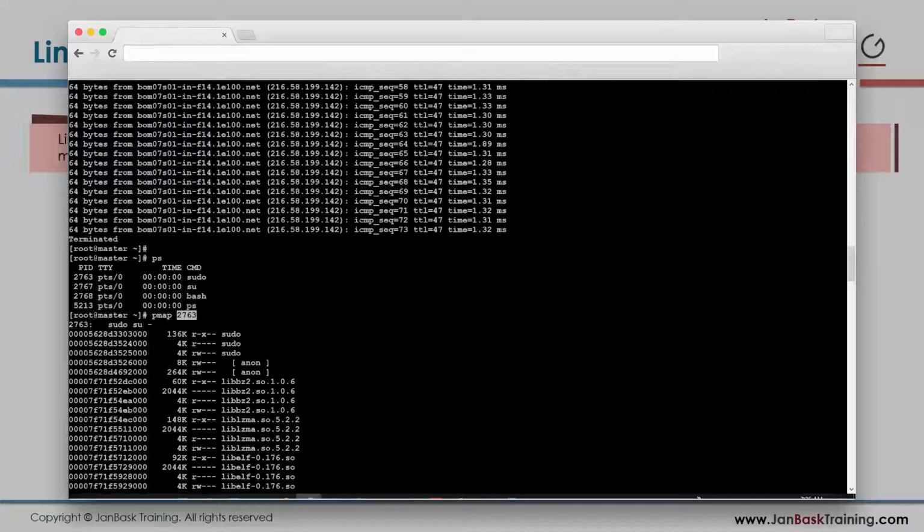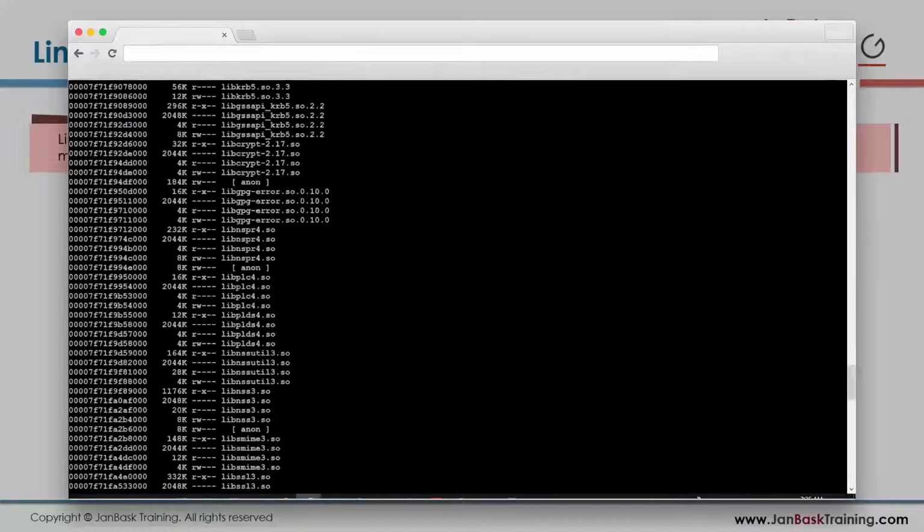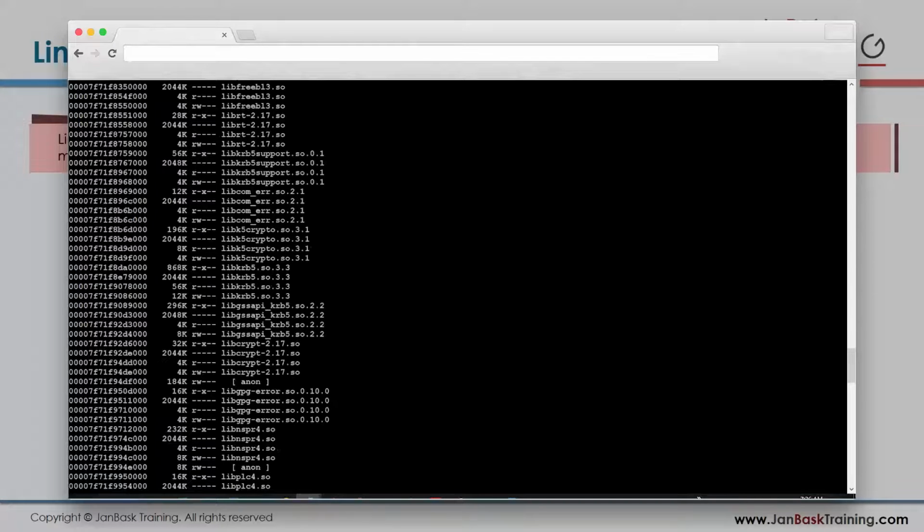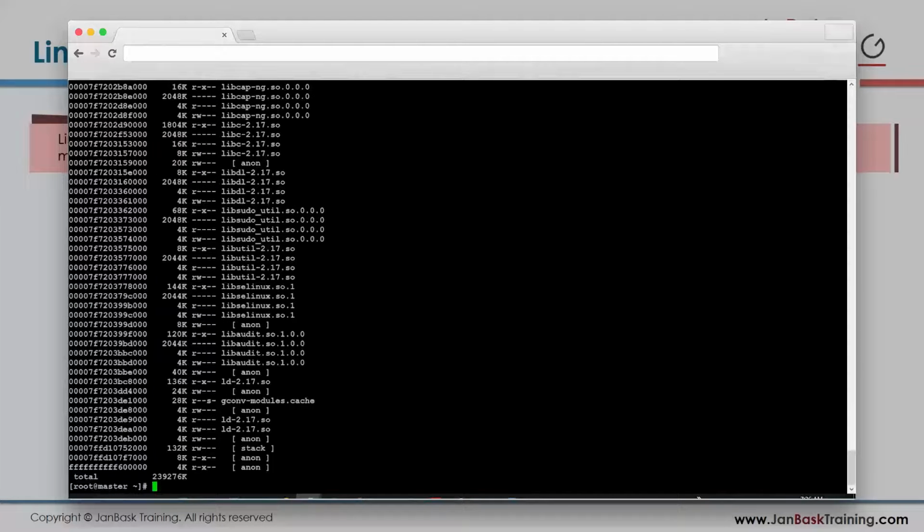This sudo is taking a certain instance size, 136K, 4K, 4K, and it is varying at any point of time how much usage, how much memory this process is taking. It's displaying the entire detail. This is a command which we use to troubleshoot whenever there is a performance issue. When we get some performance issue, we use the pmap command to check which process is using more CPU and taking more memory of my machine.